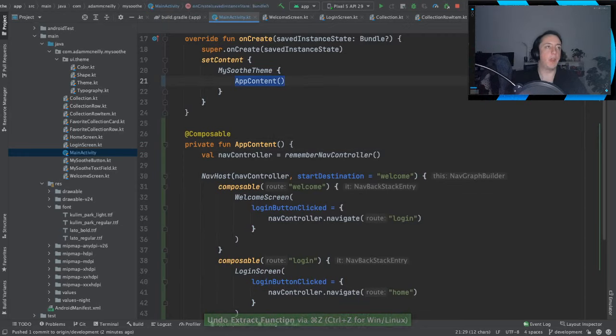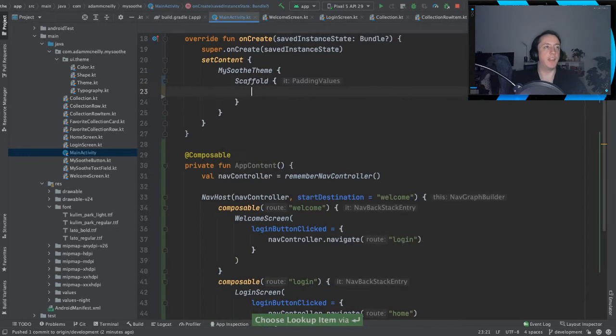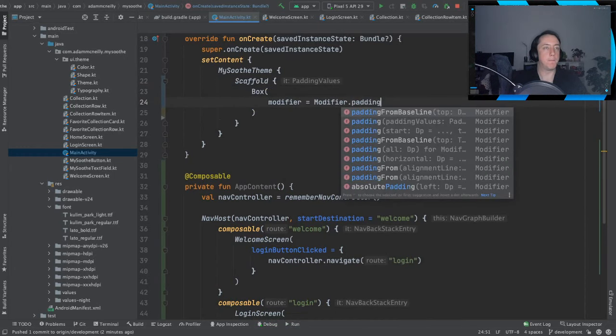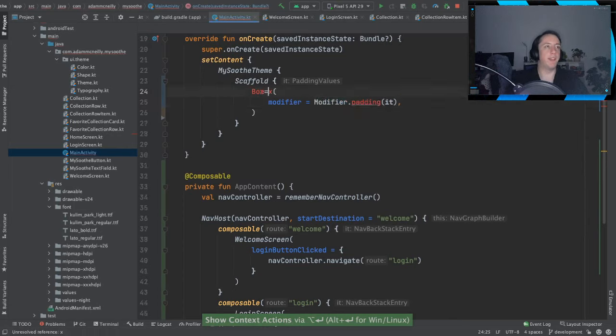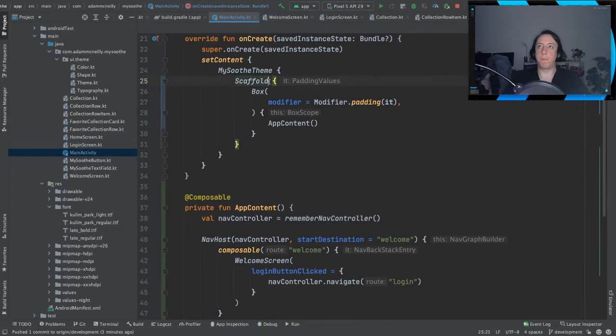Okay, so we've got our theme. So let's do a scaffold. And specifically, let's do a box. We can give it padding of the padding values. So this way we make sure that after we add the top bar, our app content doesn't get drawn behind the thing. Okay.